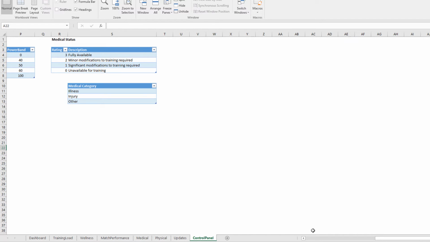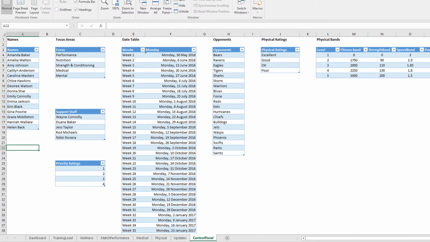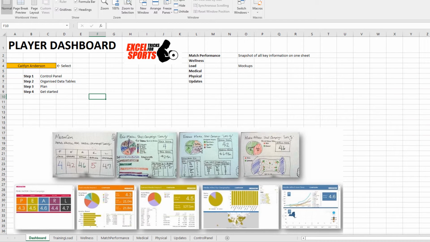So there we are, we've got our data tables, we've got control panel reference tables, and we can go back to our dashboard and say, okay, now we know everything's in place. What do we want things to look like?